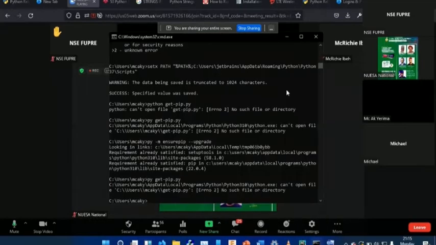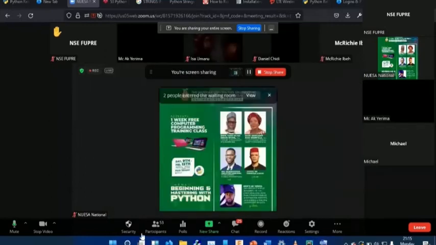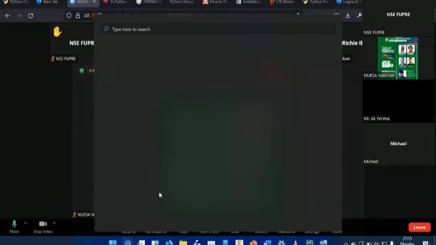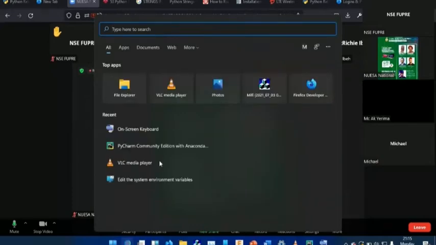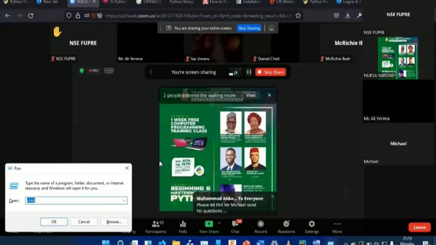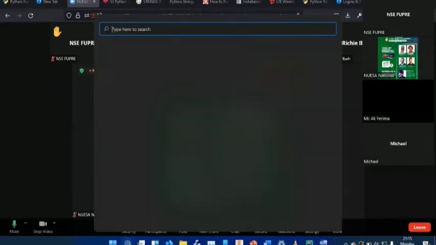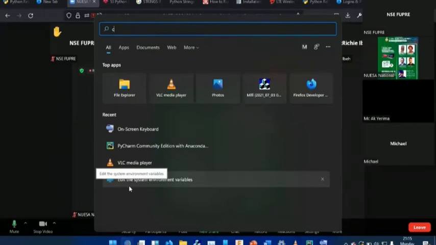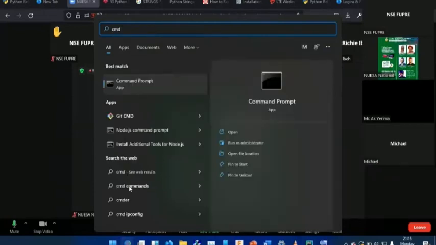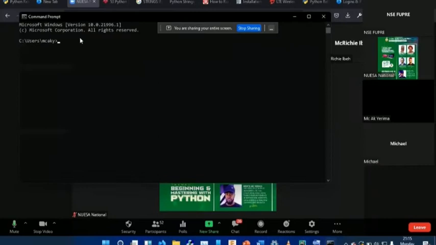The first one is either you forgot to add Python to your environment variable. So in order to check whether Python is added to environment variable, you can just go ahead and search for CMD, which is command prompt. Open your command prompt and then type the word Python and then press enter.